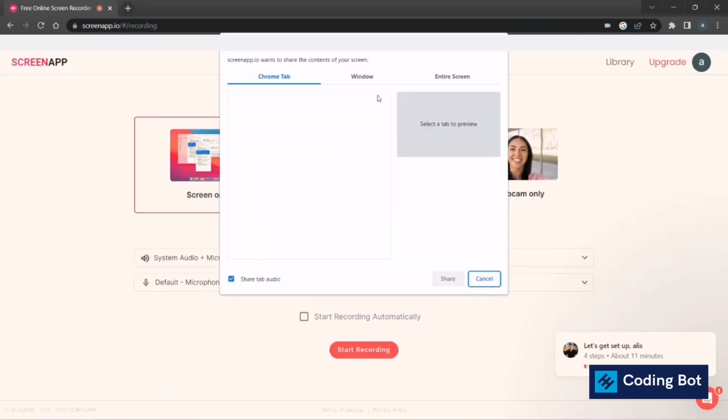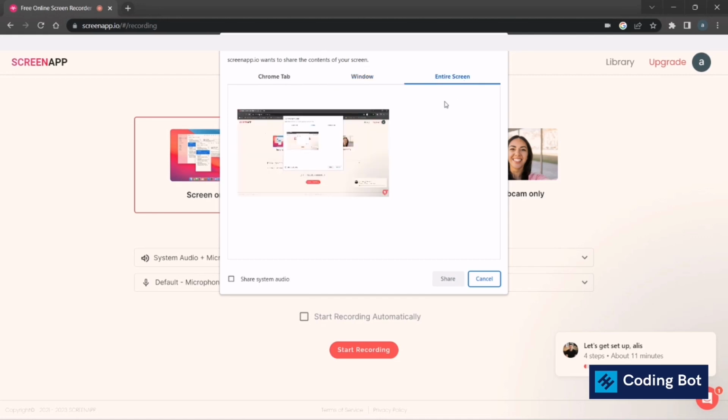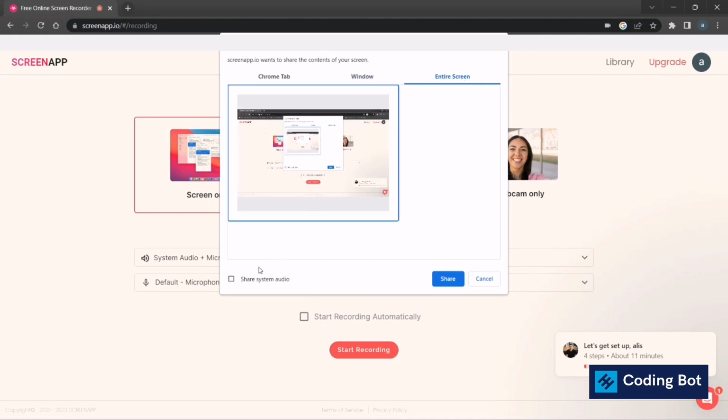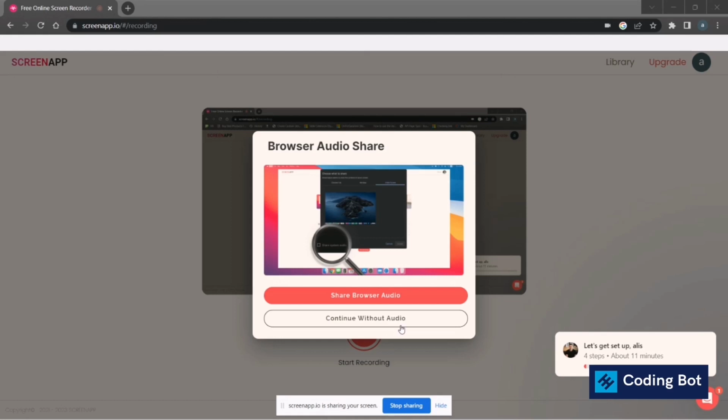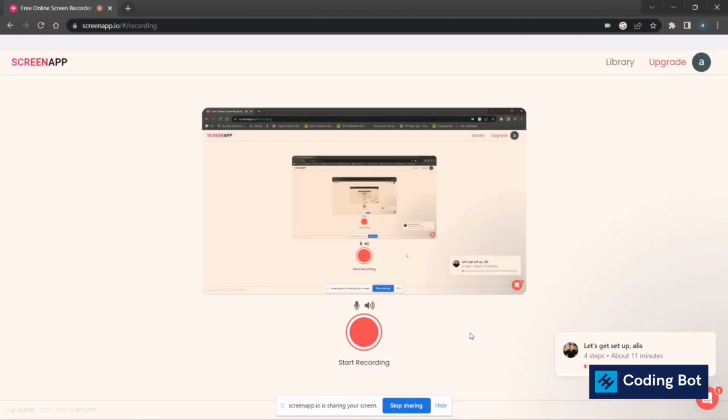Then the browser asks us to select these options. What we're going to record, the Chrome tab or the window or the entire screen. I'm selecting entire screen and click here. Now I can click on this share button here. Now you can see it is asking us to share browser audio or continue without audio. I'm selecting continue without audio.